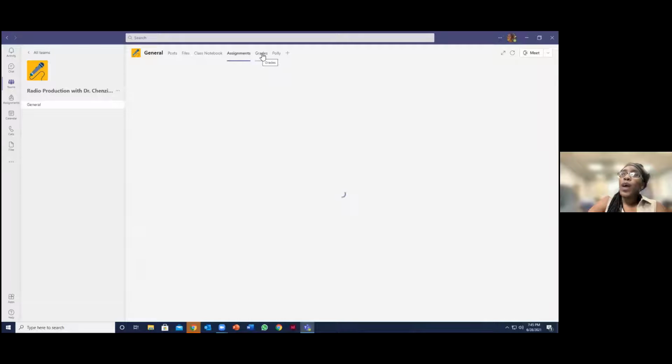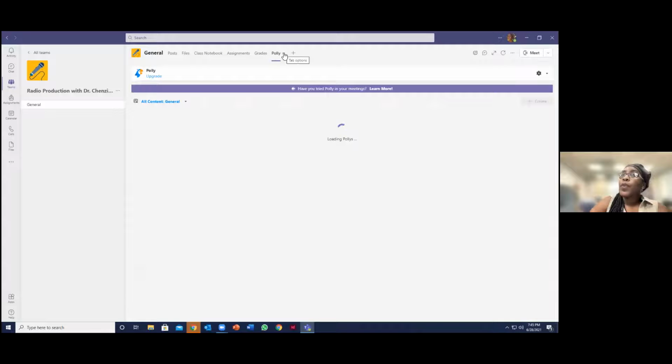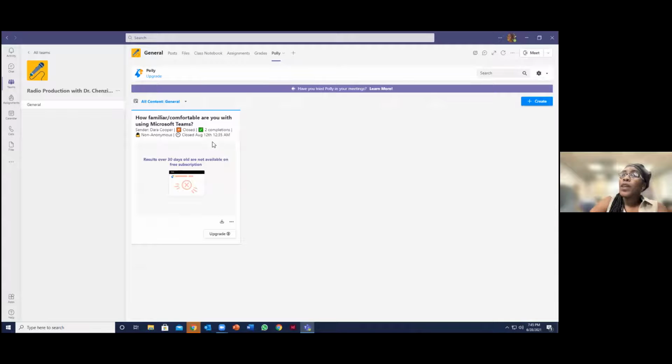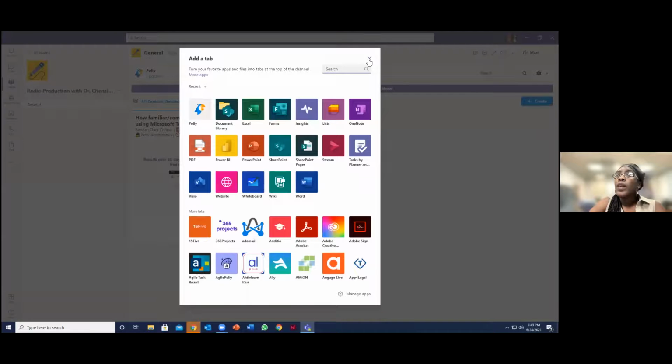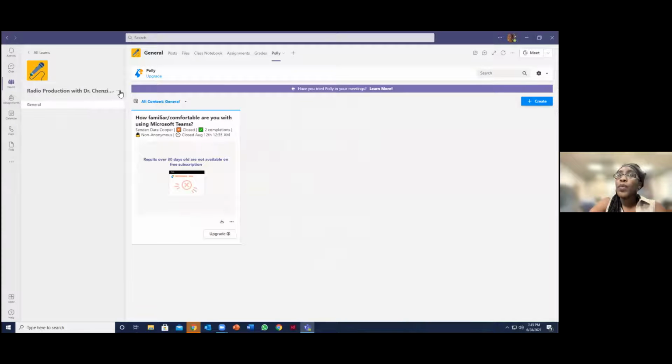So students also use Teams for classes if the professors know how. Otherwise, they probably just stick to Blackboard. The grades could be shown in there. If there's a poll, and I did create a poll asking students how familiar or comfortable they are with using Microsoft Teams. So many different options of what can be used, again, in these Teams groups.